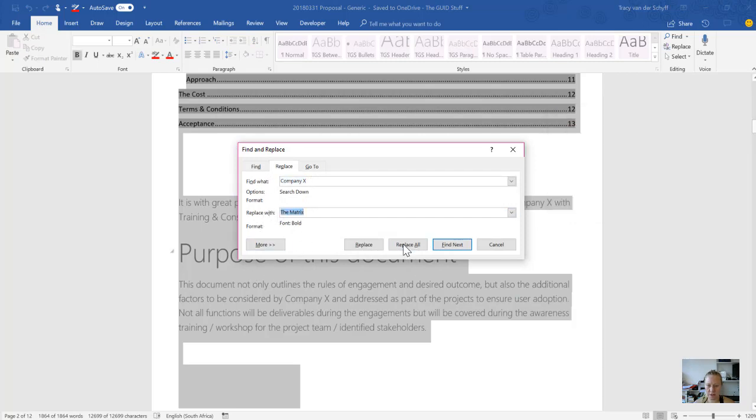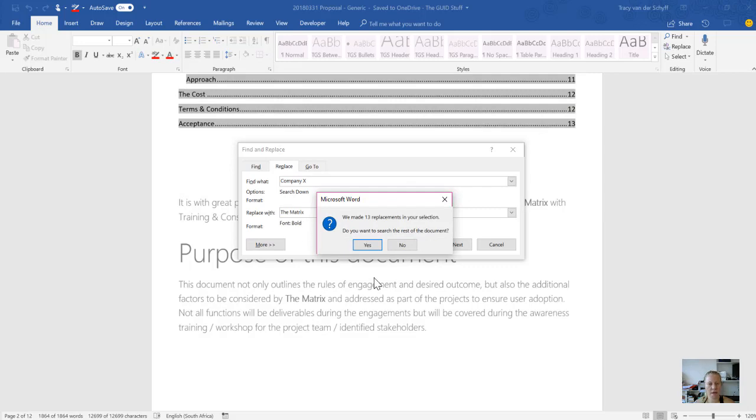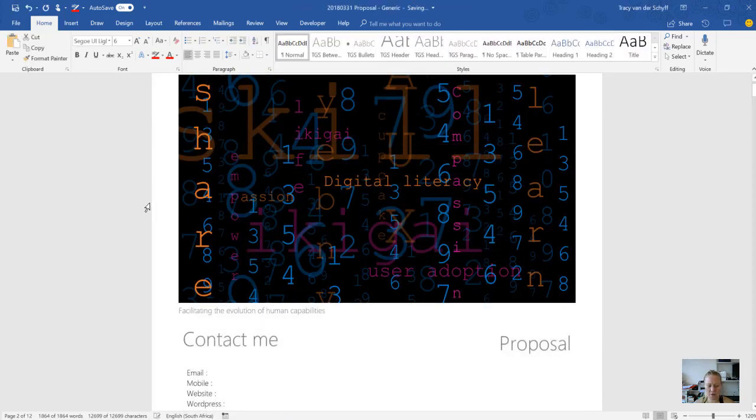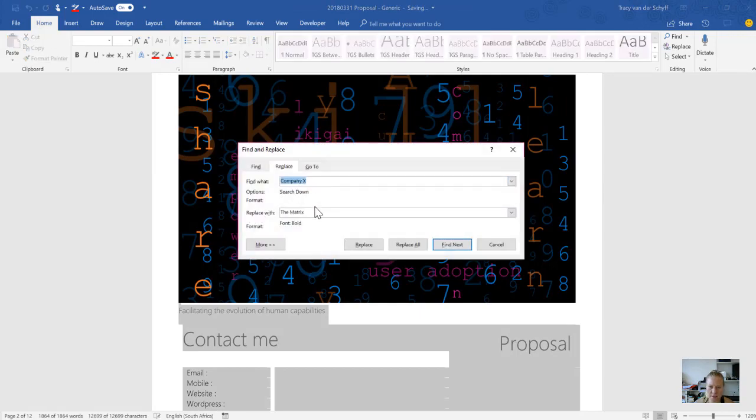So this is going to come up and I'm going to say I want to replace Company X with the matrix. I'm going to say replace all, and it's going to say we made 13 replacements in the selection. Do you want to search the rest? Yes. Okay. So it's made 13 replacements. I could also just have said, let's say that's already replaced now.